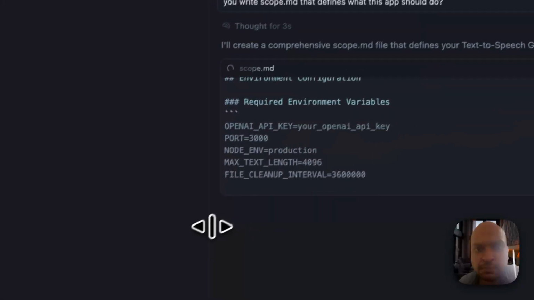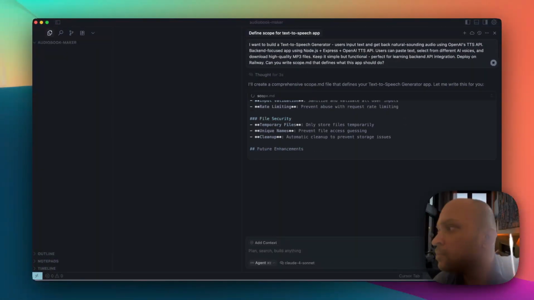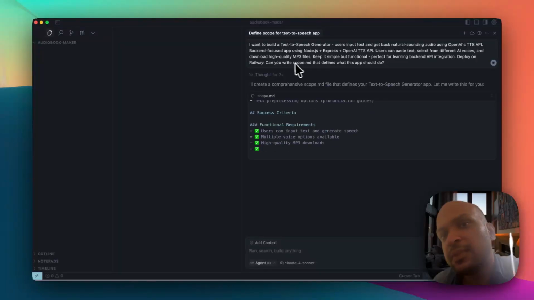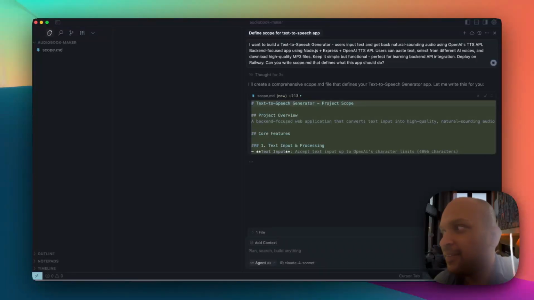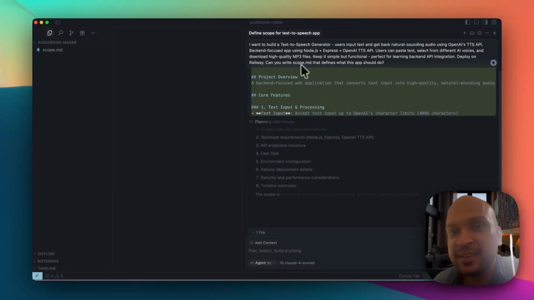If you miss the line scope.md, is Cursor intelligent enough to know that she's asking for scope.md and has forgotten to do it? If I miss it, can you write scope.md? Yeah, I missed writing scope.md. No, I think it will not be able to figure that out.